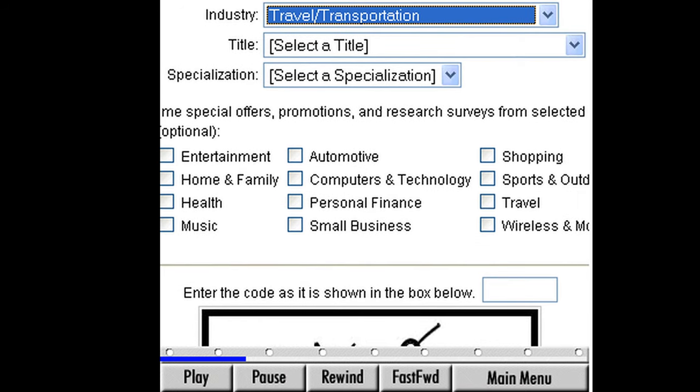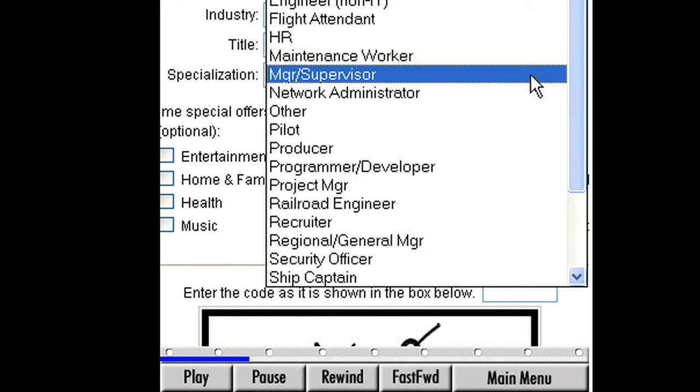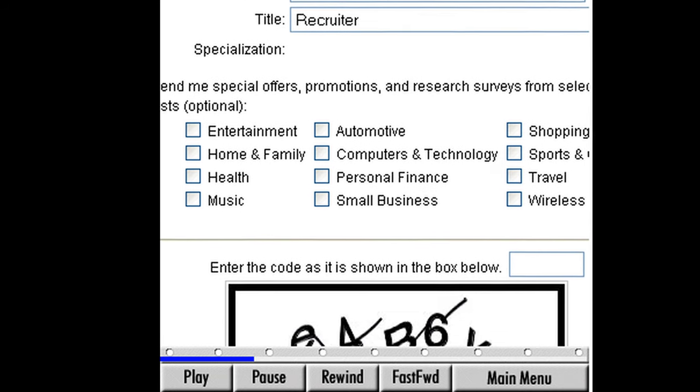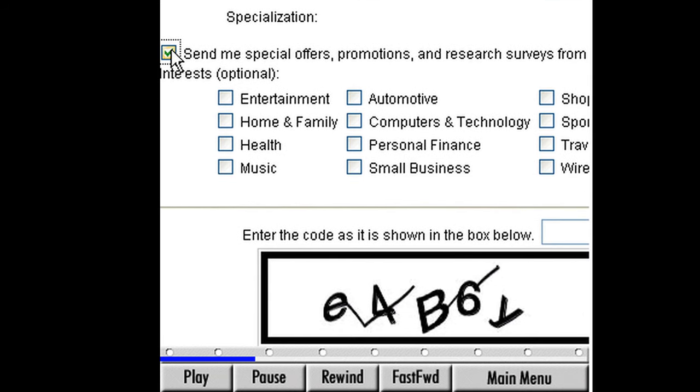In the title field, choose a job title, and in the next box, select a specialization. Depending on the title you choose, this field may or may not be available. Below this field is a section of checkboxes where you can ask to be sent offers and promotions on a variety of subjects. Unless you want advertising email in your inbox, I suggest you uncheck all boxes here, including the top checkbox that begins with Send Me Special Offers.